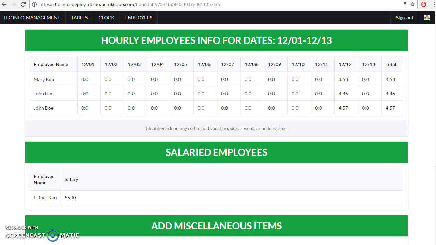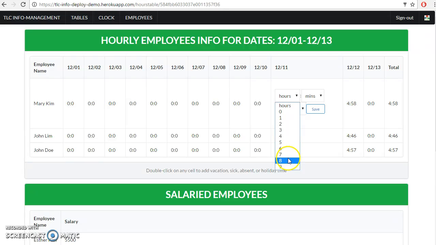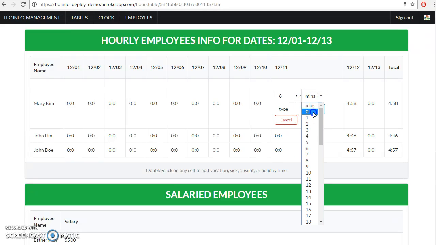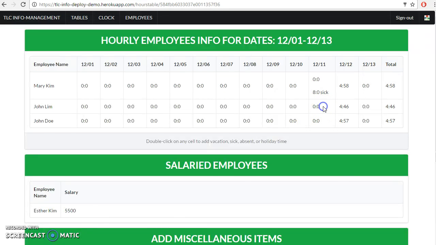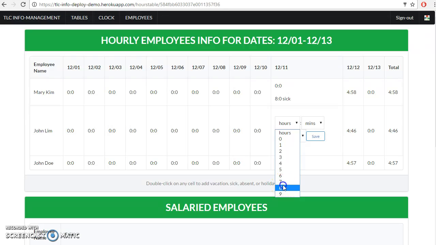I can create a table of all the times that they worked, and I didn't even clock them in for a minute, so I didn't really get any credit there. And they only worked some time here. So we have Mary Kim, John Lim, and John Doe, and then Esther Kim is salary. She gets $5,500 a month. One of the things is that Mary was sick for a day, so she had 8 hours sick time. And then we could say that John Lim had 8 hours of vacation time.